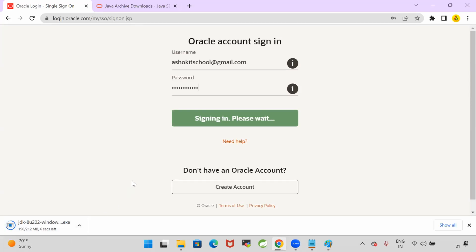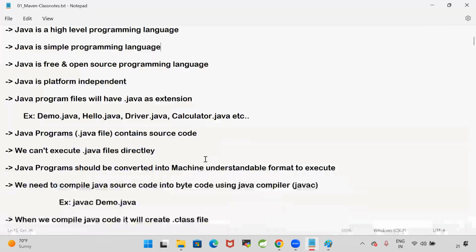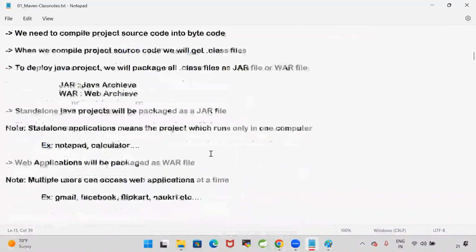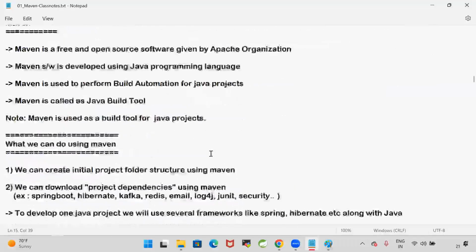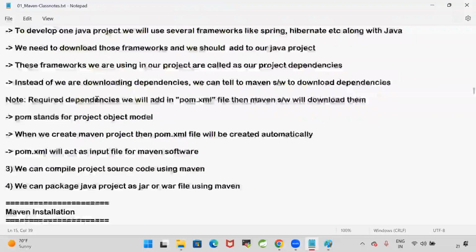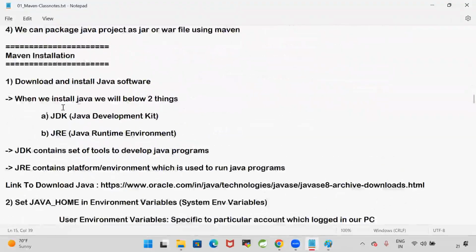Java software is downloaded. So we need to install this Java software, and we need to set some environment variables to work with Java. Java software is downloaded in the form of .exe files. In the notes, I have given clearly, guys, how to do that environment setup. Okay, Java setup, Maven installation. So first we need to download and install Java software.